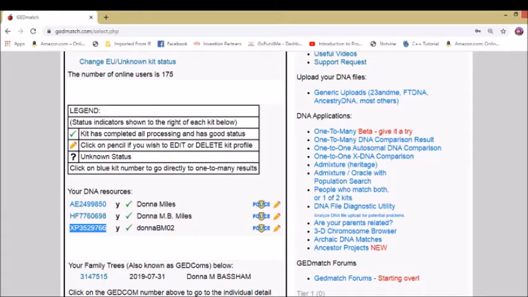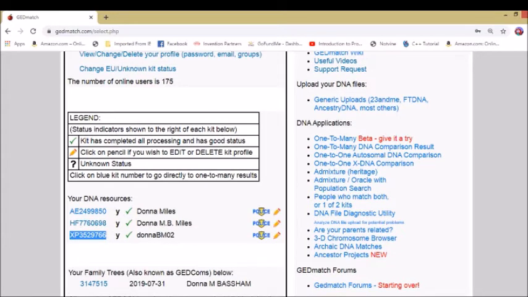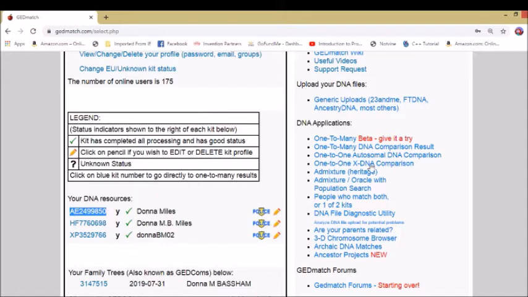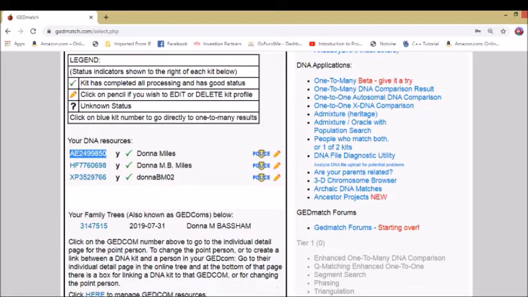Anyway, once it's complete and everything's been processed and your kit's ready to go, what I'm going to do right here is copy the kit number, okay? And if you want to just check and see what all you're made of, and test out the different models, you can go right here to where it says admixture heritage, okay?